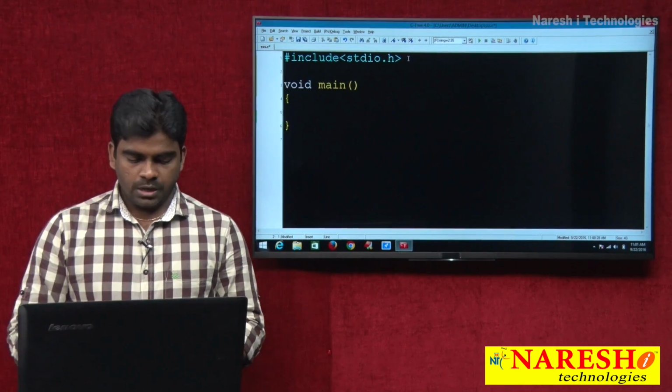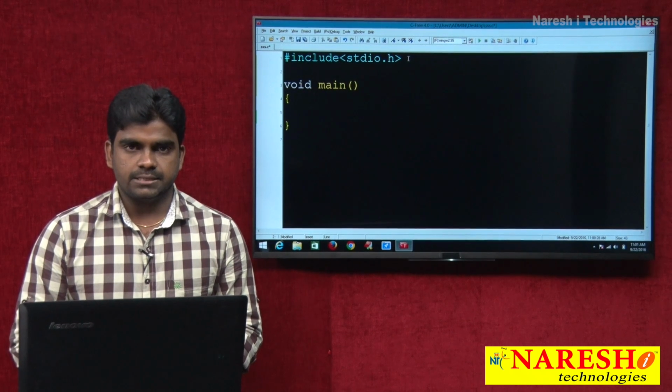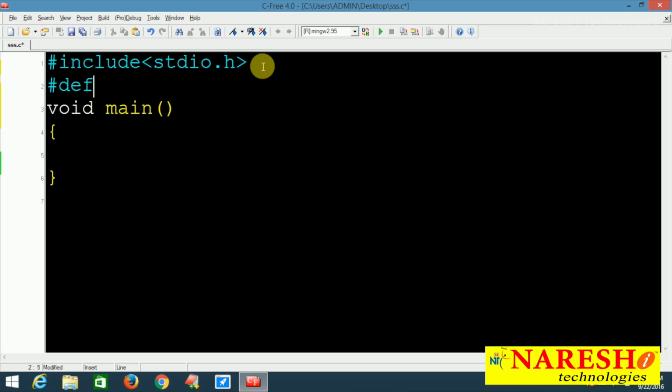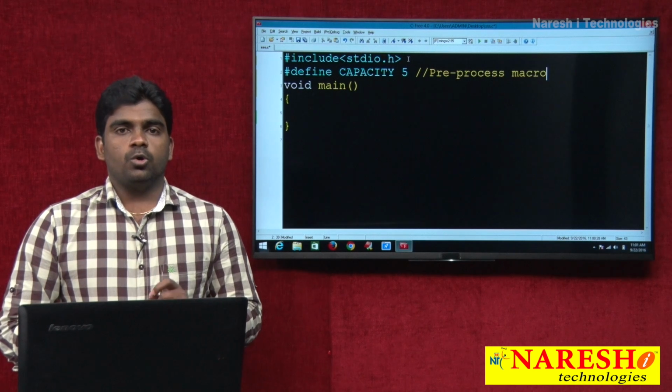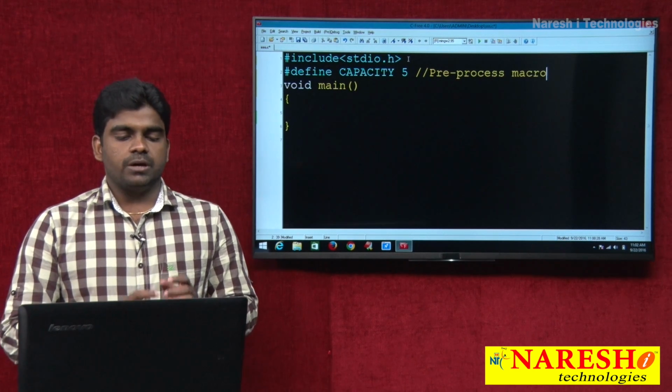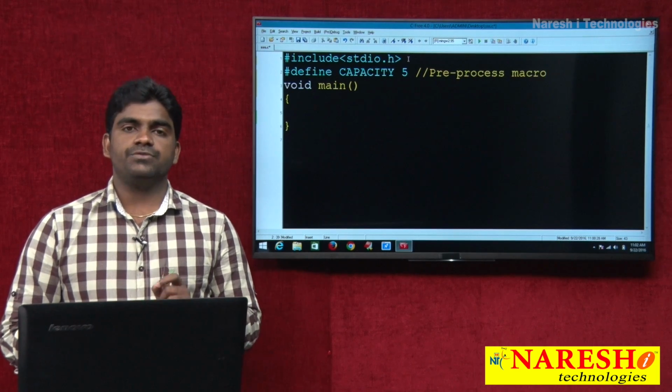See, we need to define the stack size. For that we are using #define. The size is nothing but a capacity. The size is 5. This is what we call a preprocessor macro. A preprocessor macro is nothing but a constant. No one can change the value because the size of the stack is fixed.